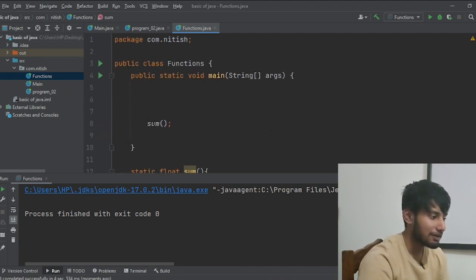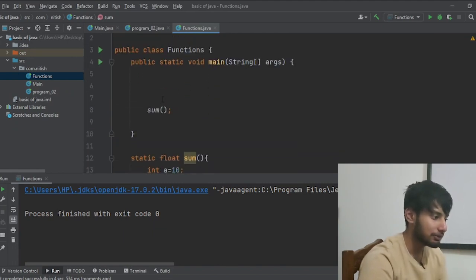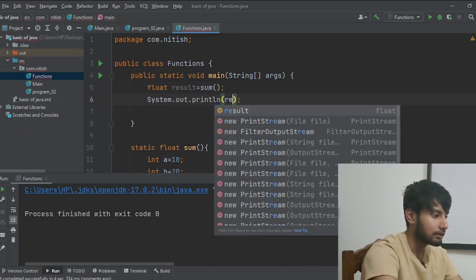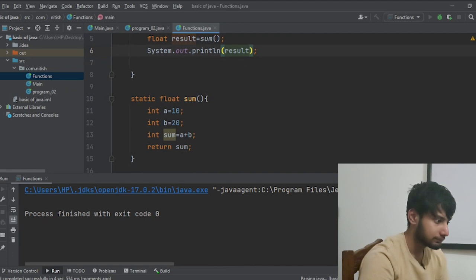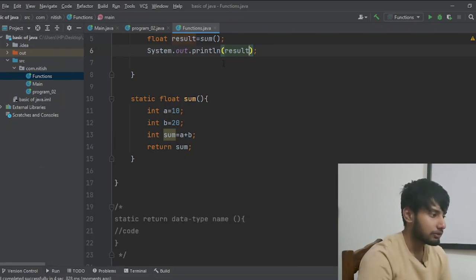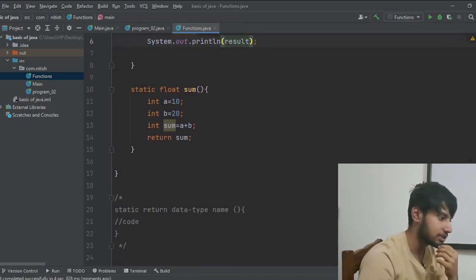Why? Because I have just executed the sum function here. Since it's returning me a float value, it should be stored in a float. float result equal to sum, and then I can say result. Why 0.0? Because float is basically for the decimal numbers. Okay, so this is how your functions basically work. And let me see if anything is left for the functions.